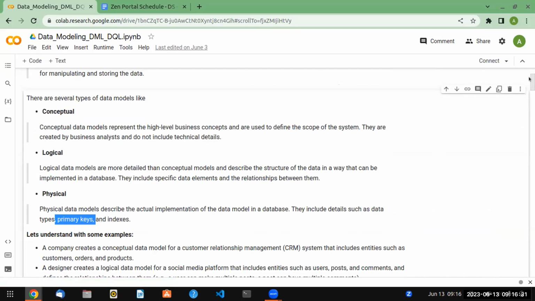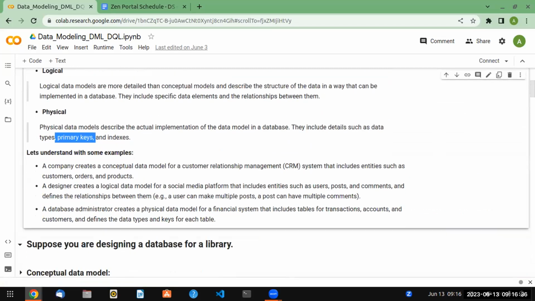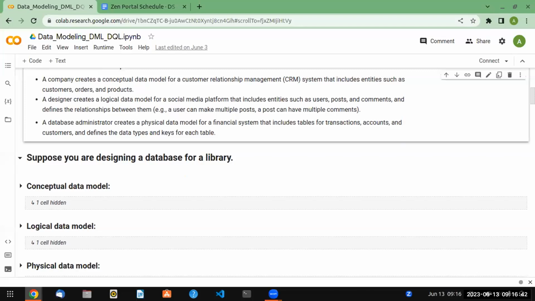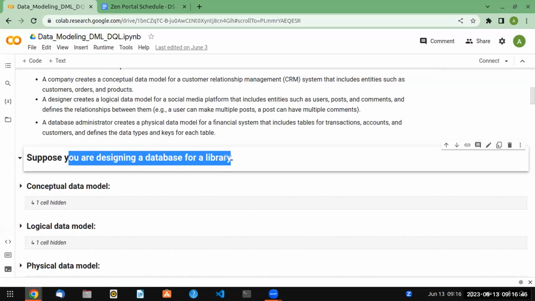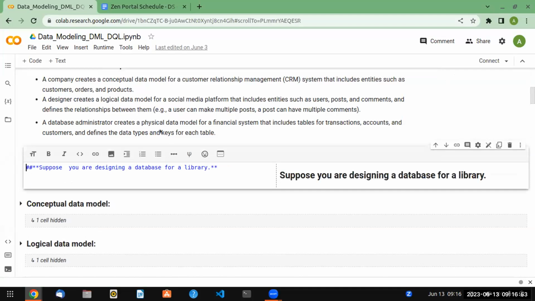Okay, let's try to understand with some more examples. Let's take a particular example and see the stages, how the conceptual, logical and physical models develop. Suppose you are designing a database for a library. Can you tell me what can be the conceptual data model in this scenario? Databases for library.